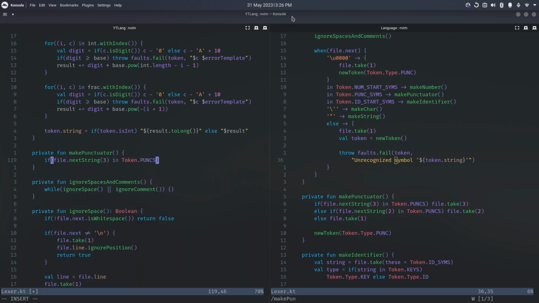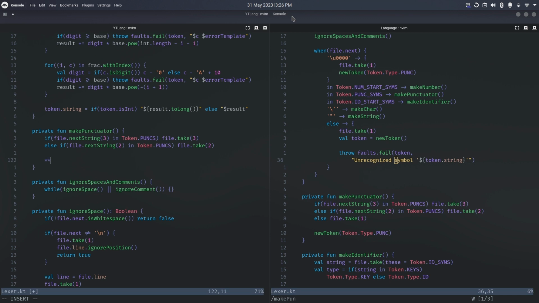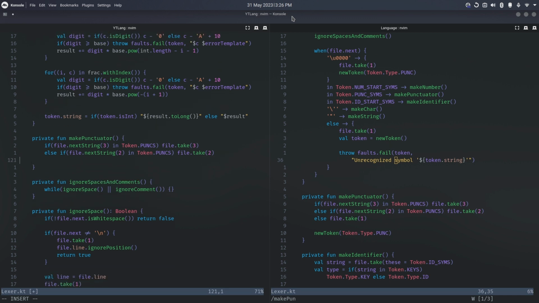So what we just check is if the continuous string of 3 symbols next is a punctuator itself, we take it. Otherwise, if the next 2, file.take 2. And so what this means is, for example, if you implement a double asterisk exponent operation in your language, then this is going to be interpreted as an exponent rather than 2 separate multiplications. And that's why we have to prioritize the biggest width first.